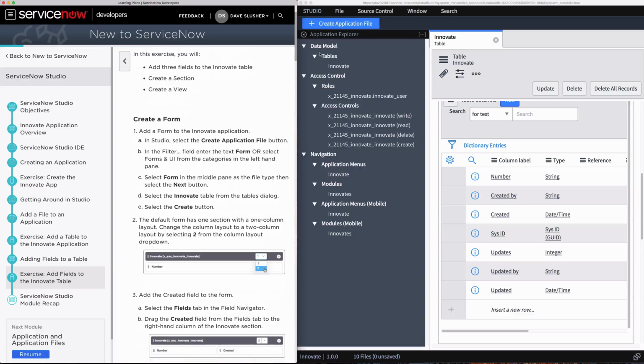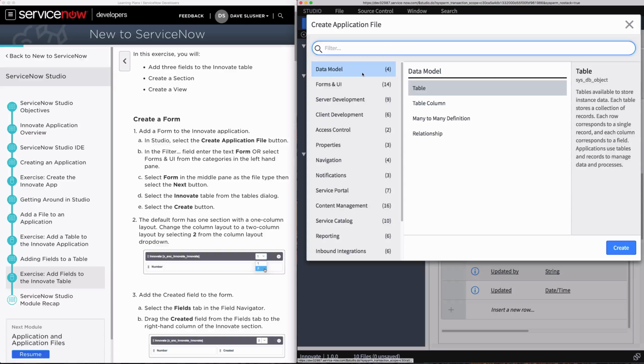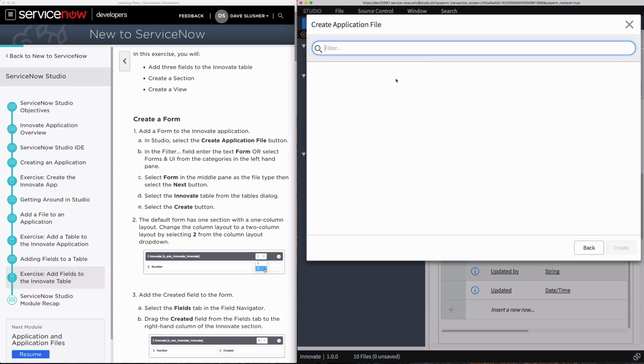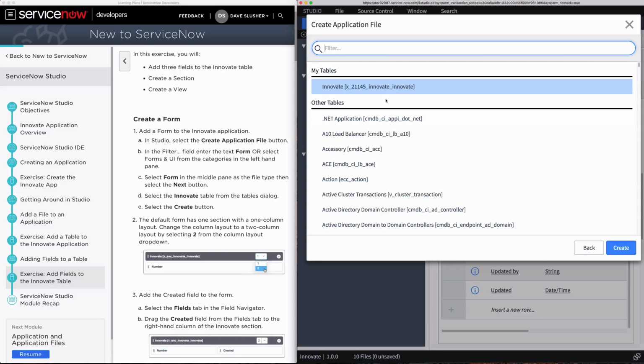And so, the same way you create anything, you start with the application file. This filter works much like the filter on the left-hand side of the main window. We're being asked to create a form. They're asking us, for what table are we creating the form? So we're going to select the Innovate table, and we're going to say Create.